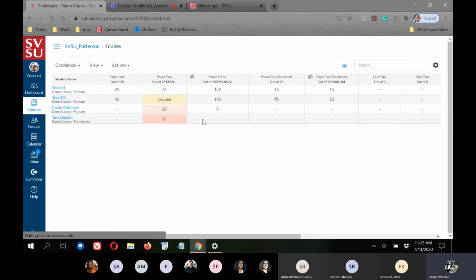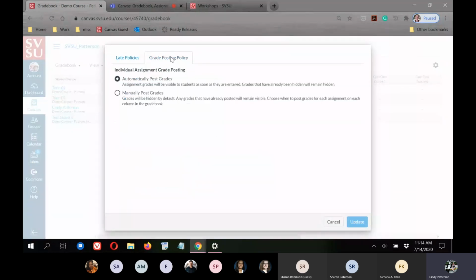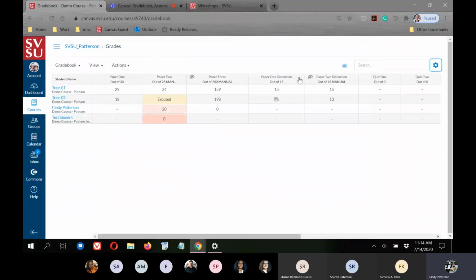The manual setting that is up here, if I click on the gear icon and then do grade posting policy and set it manual here, that means every single item in your gradebook will be set to manual, and you'll have to release each one separately. So once I've entered all my grades for quiz 1, students won't see their grades until I come in here and change the grade posting policy from manual to automatic. So that would be for every single item in your gradebook rather than just some.